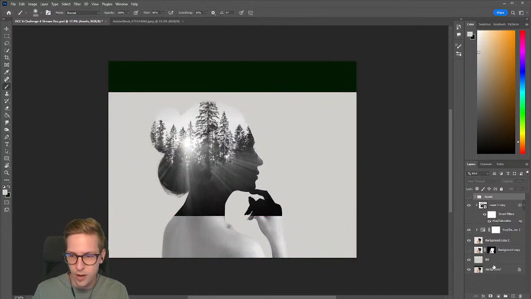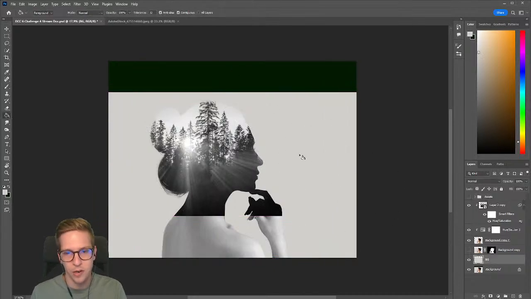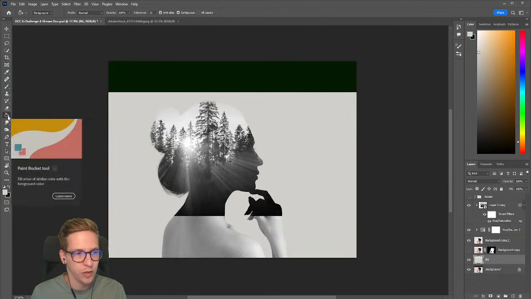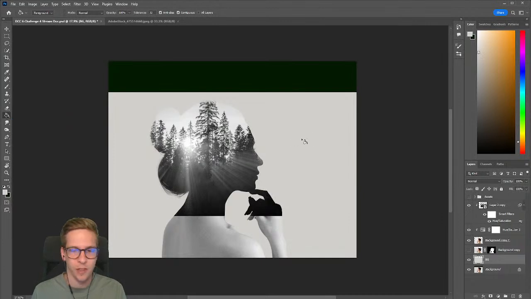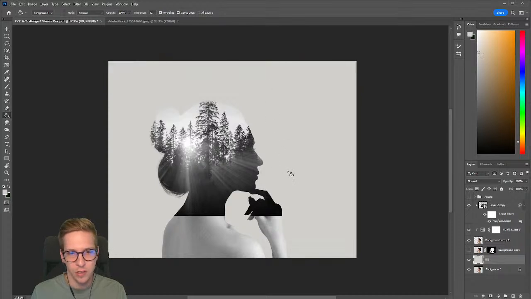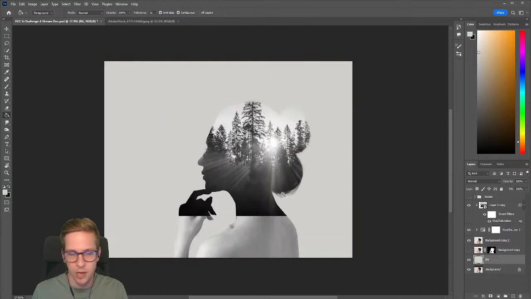All right, so I'm going to go to my background layer, get my fill bucket over here on the left-hand side. G is the hotkey for that. And I'm going to color pick my background and just fill that in right there. So that looks good to me.